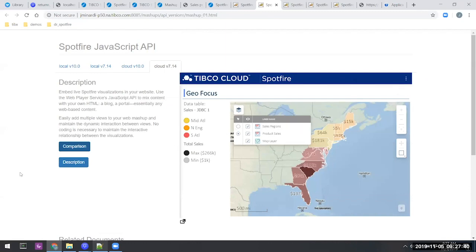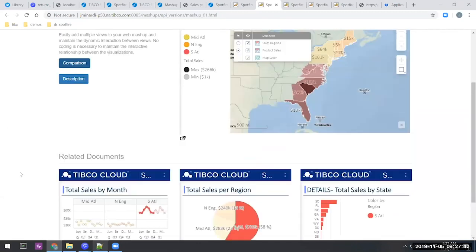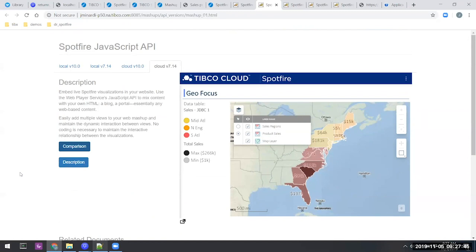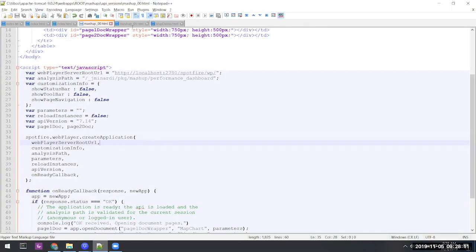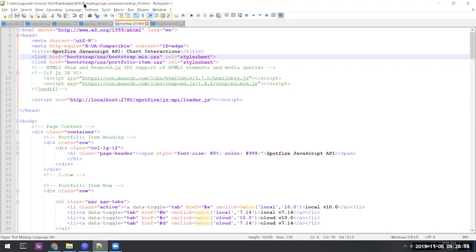Let's see how this one is put together and talk a little bit more about how you can incorporate third-party JavaScript libraries that you may already have a practice with. If you don't have a practice with them, this at least points to some of the potential that you may want to consider going forward. When we were in the portal page, you can see when I hover here, this is looking at Mashup 01 on an API test version. So that indeed is this file right here.